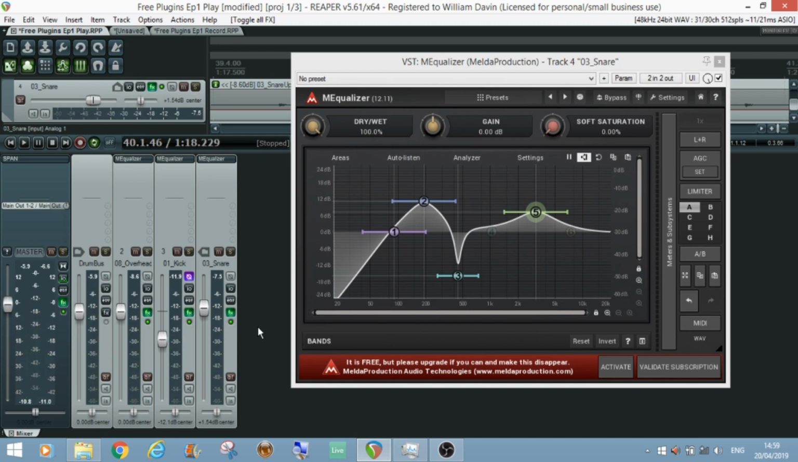There you have it. The Melda Production Mequaliser. Really nice EQ and it's free.